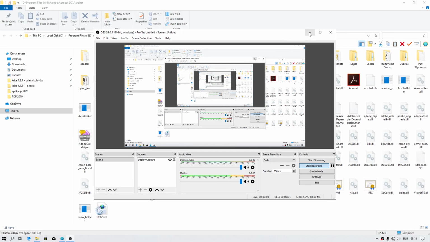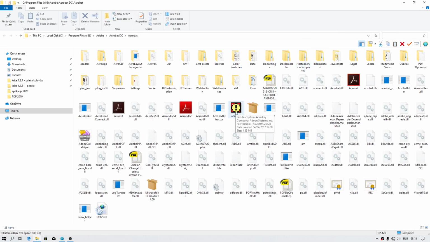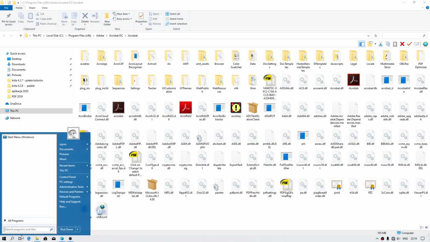Okay, hello people, I must show you how to disable from startup the Acrotray process from Adobe Acrobat. This is like a helper file which helps you convert documents to PDF portable format. The document is no longer needed because when you use the Opera web browser, it has the ability to save web pages as portable format documents.